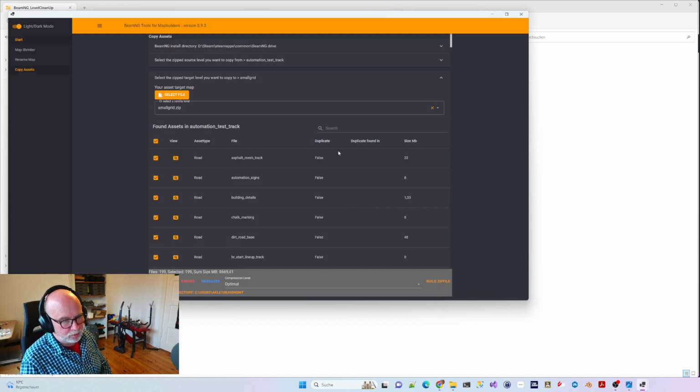I could do it now, but then we really would have a small grid level. If we would put it in mods, it would override the small grid vanilla level, and always if you would open the small grid vanilla level, it would open this mod file with all these assets in. We want to have our own level.